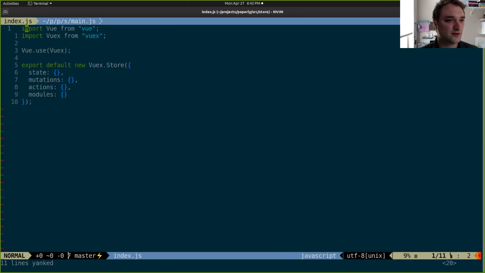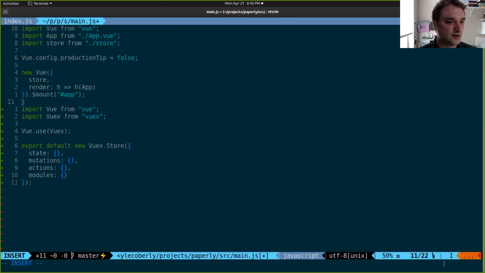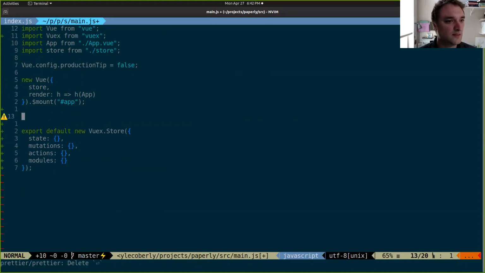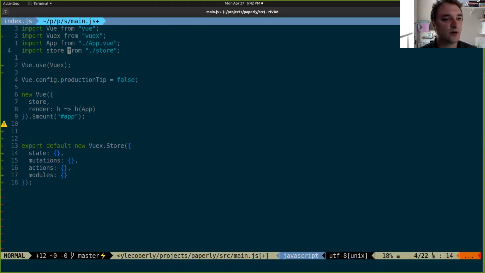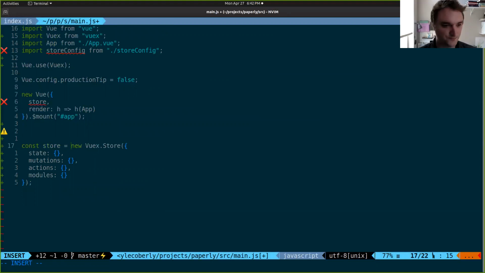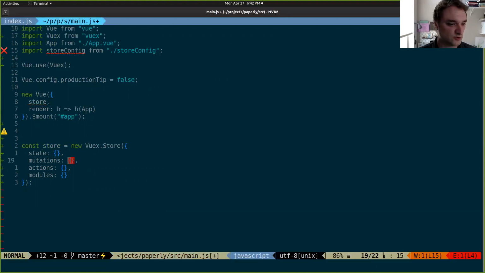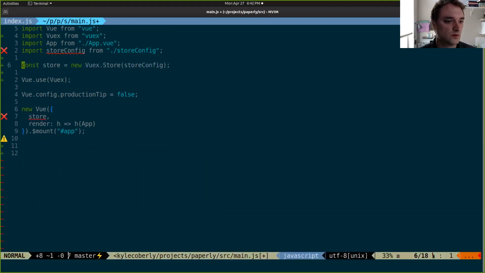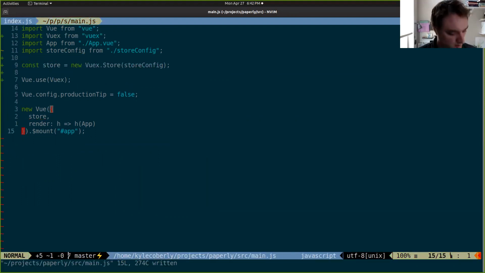So I'm going to move this up here and this there. And then whenever we import a store, we're going to call it store config instead. And then we are going to make the store the actual instance of the Vuex store and pass in the store config. Cool, store's fixed. And I think we are ready to go.